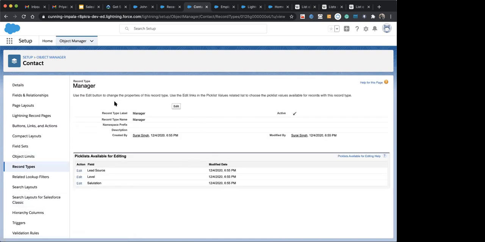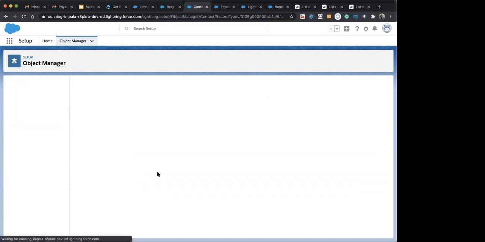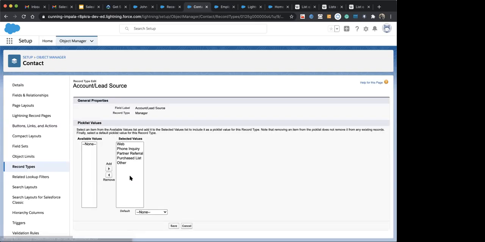Whenever we create a record type, we can see all the pick list values available for it. Since in the contact object we have these three pick lists available, now let's add it and choose which field. Here we can choose which field's pick list values are available.